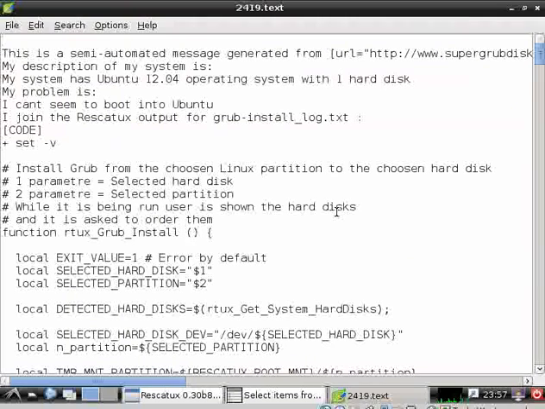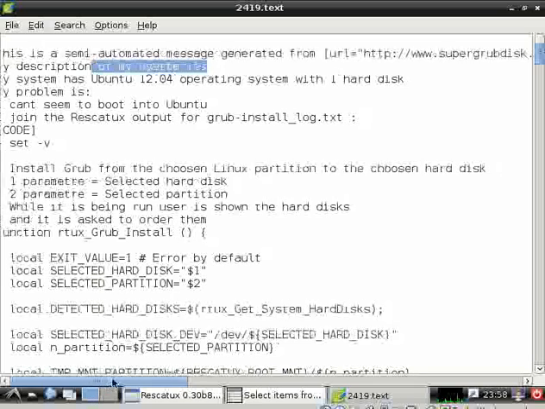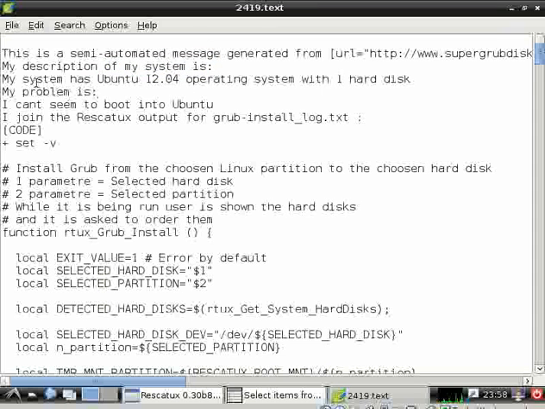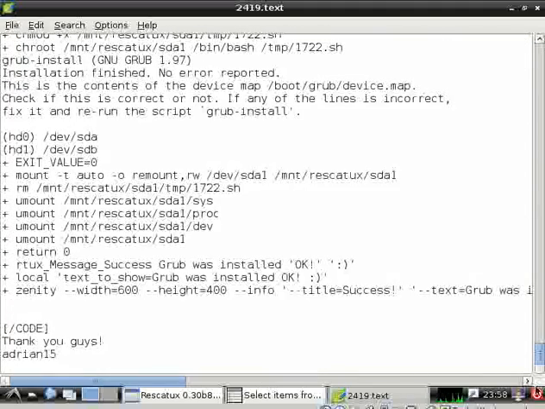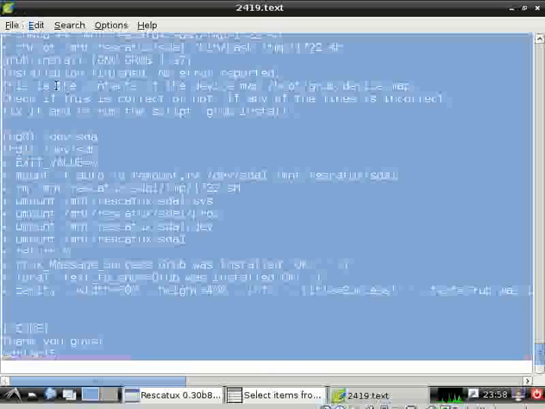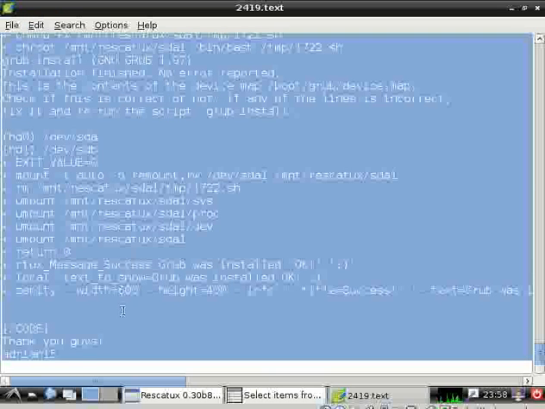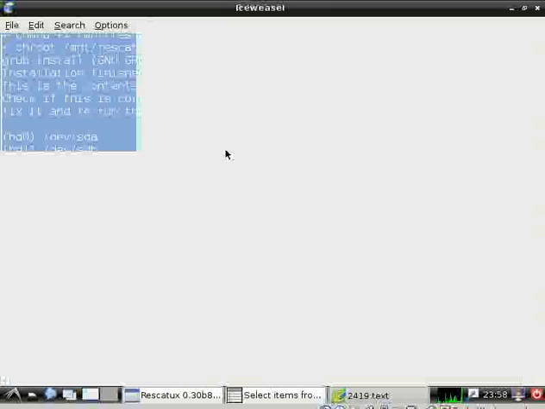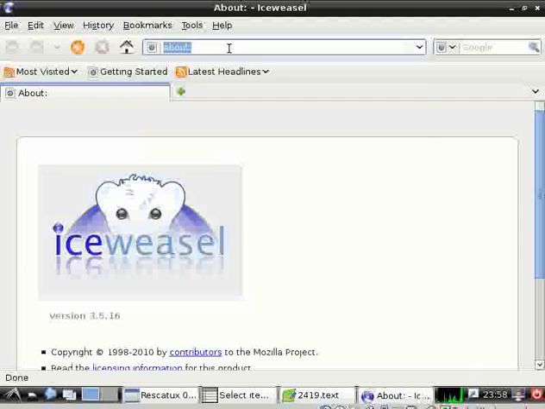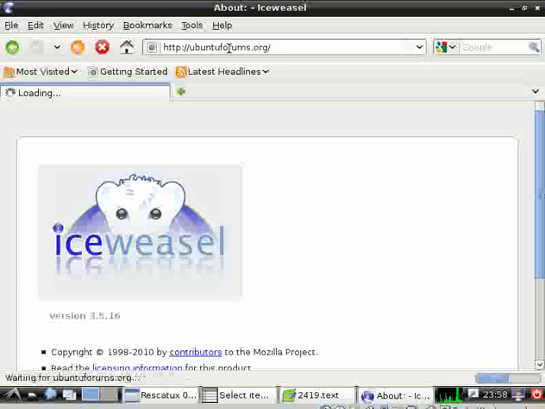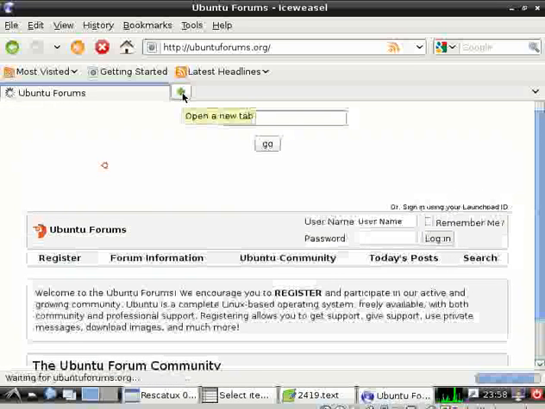Yeah, there's the text you can use. So this is the semi-automatic message from Rescatux. Here's the log that's between code text code, and the signature. So you can just select all, copy, and then you can go on the internet. So let's see, test. So go to forums.org. Then you will just try to post.